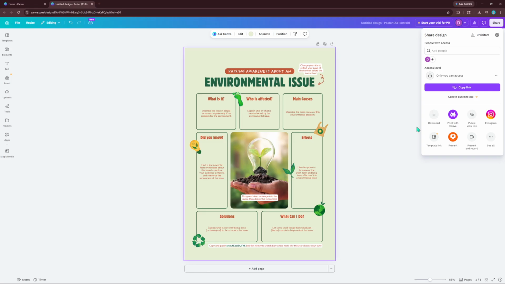And there you have it. You've successfully created a beautiful professional-grade poster using Canva. With practice, you'll find that designing with Canva not only enhances your creative projects, but also makes the process enjoyable and efficient.